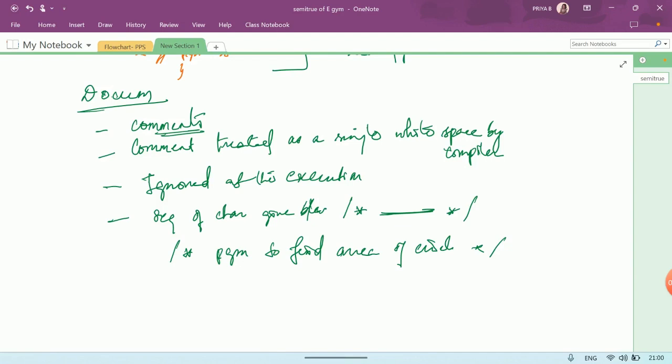So the documentation section is used to provide comments, it is treated as a single white space by the compiler and it is ignored during execution. That is, it is not executable, and the comment should be given between slash star and star slash. Example like this. This is called a multi-line comment, and we will discuss that later.